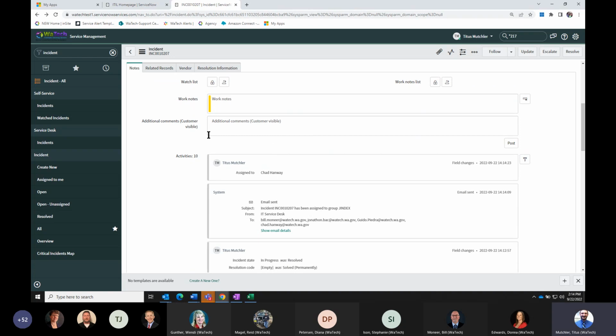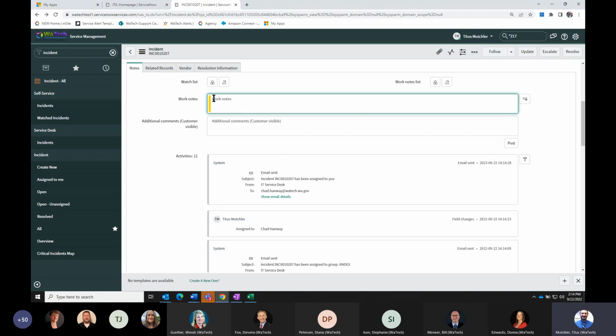Communicating with our customers, keeping notes in our tickets is very important. And again, we want to try to be as transparent as possible with our customers. Please use this field for the customer visible notes as much as possible. The work notes section, designated with this yellow border here, draws your eyes to it. That is only visible for WATEC technicians. The customers cannot see the notes that are added in that section.